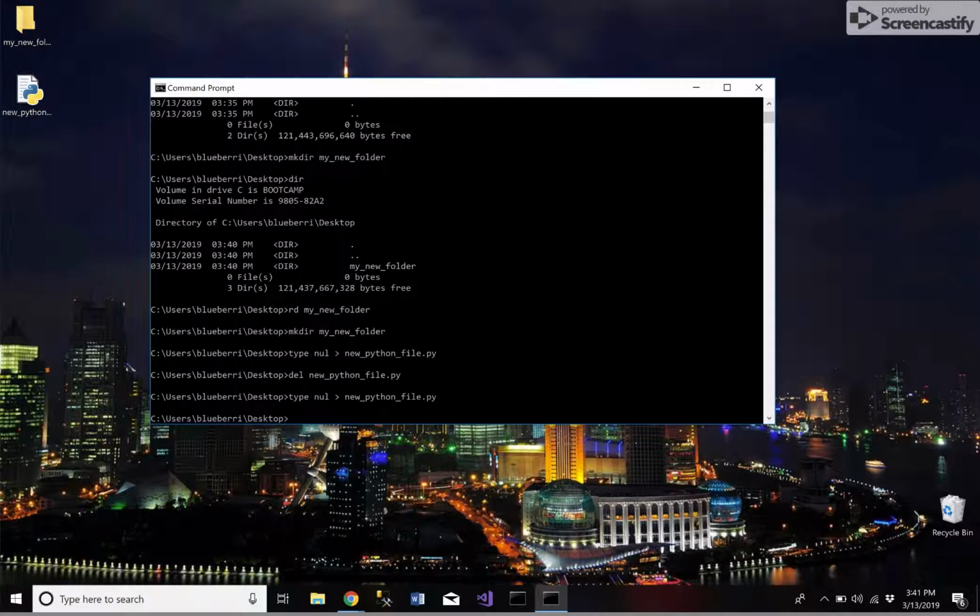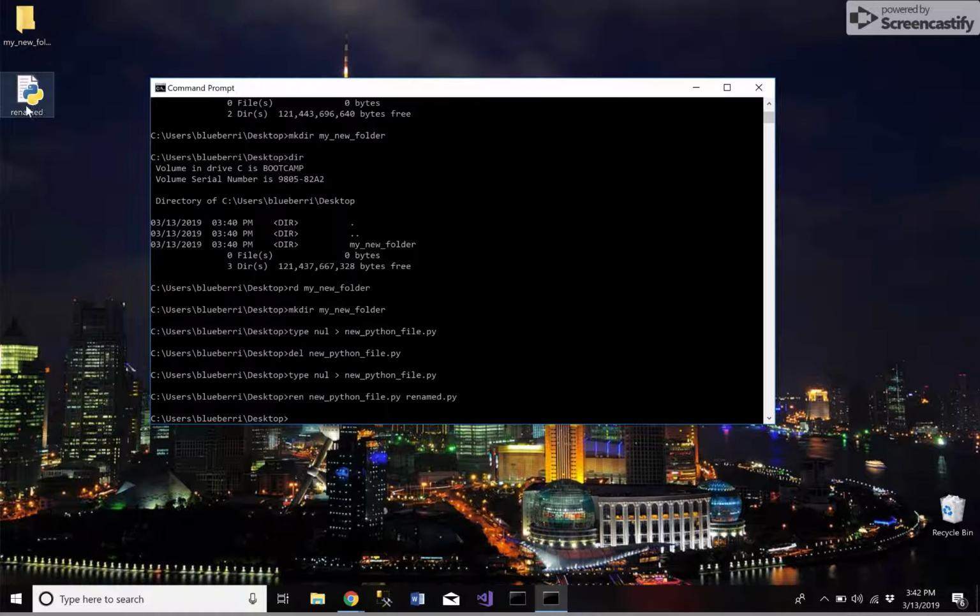Let's rename that file with the ren command. Type the name of the file currently and then the new name that you want to call it. Let's call it renamed. You can see that now it's been renamed.